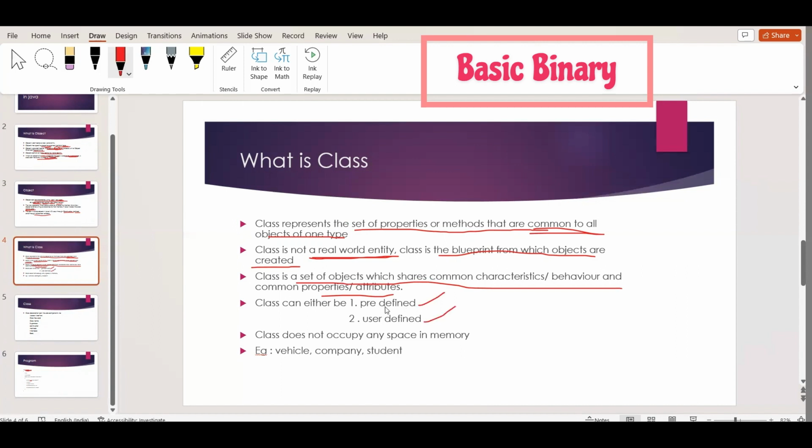See, there are predefined classes, like we have the String class, right? And then we have Scanner. These are all predefined classes. And then we have user defined classes. We can create any user defined class like student, chair, company, institute, everything is a user defined class. Class does not occupy any space in the memory. It is just a blueprint, right? The objects which are created with this blueprint occupy the memory.